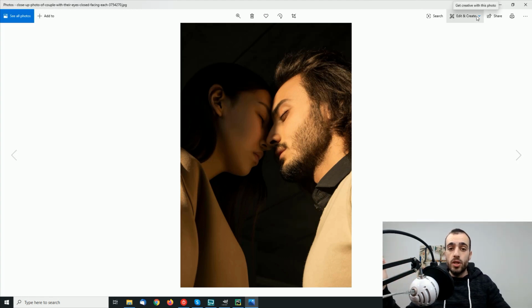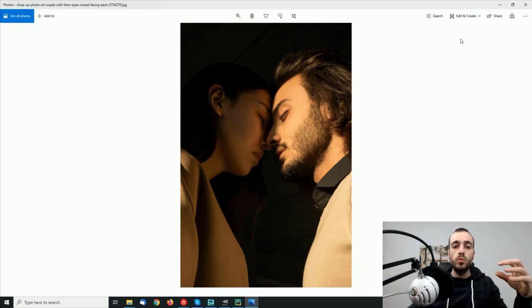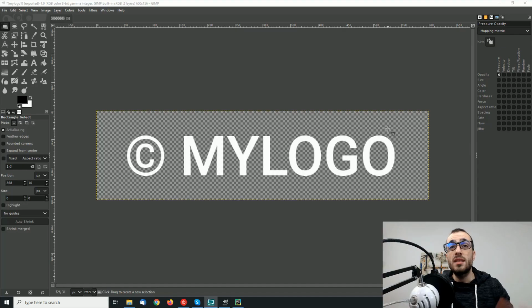We could do this operation using Photoshop or GIMP manually, but this will take us a really long time. Instead, we want to automate this process, and that's what we're going to see right now using OpenCV with Python. Let's start. Let's start first by our logo.